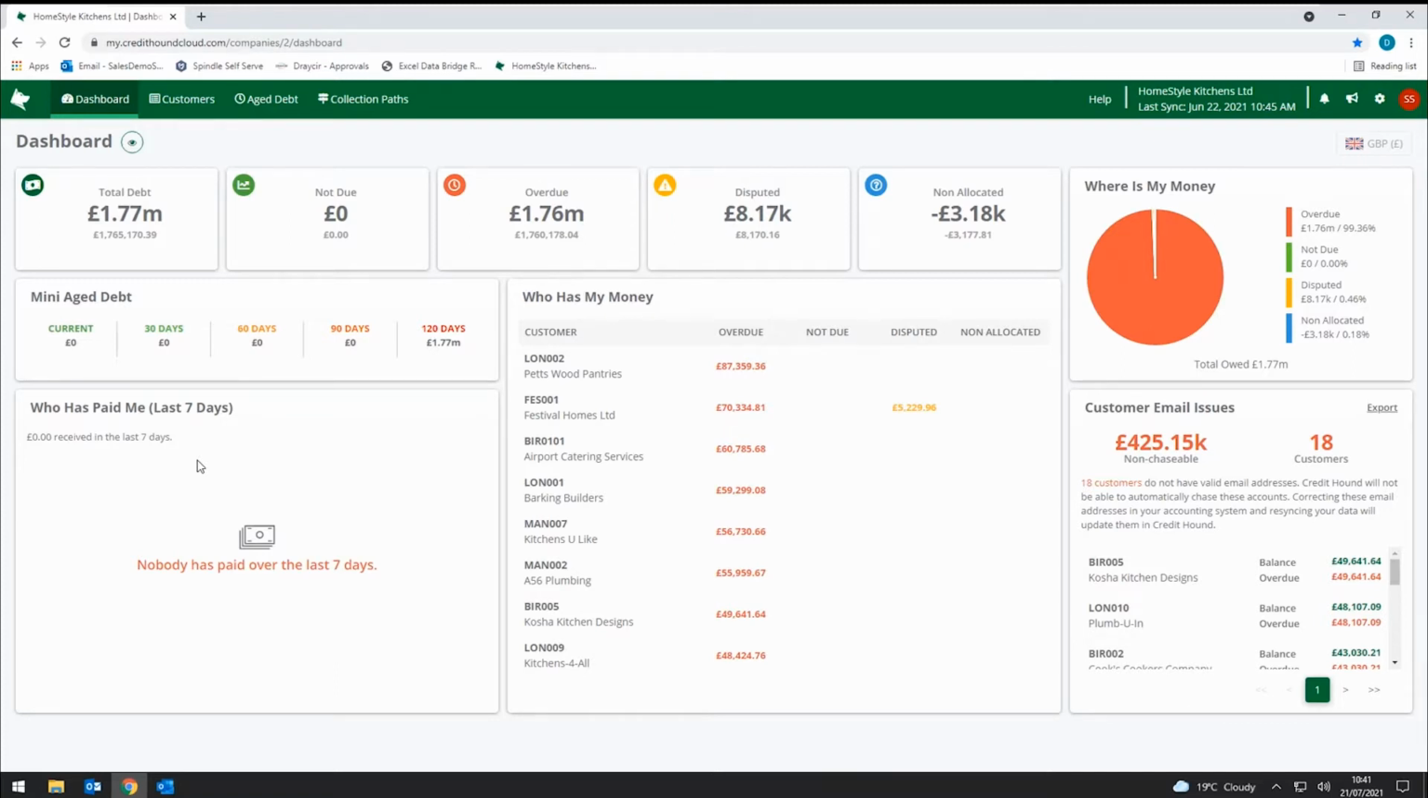But for yourselves, when you log in, if you have had your bills paid, they will show here who's paid them and how much for. So you can see who your good payers are. We can also see who our bad payers are, with who has my money. So we can see that Pets, Woods, Pantries owe me the most amount of money. And you've got all these different not due, disputed and not allocated. So you've got a very quick look at where your money is.